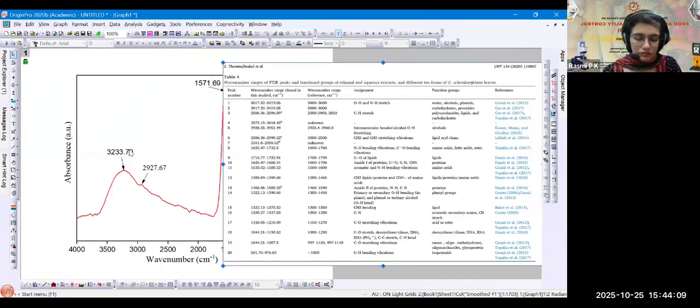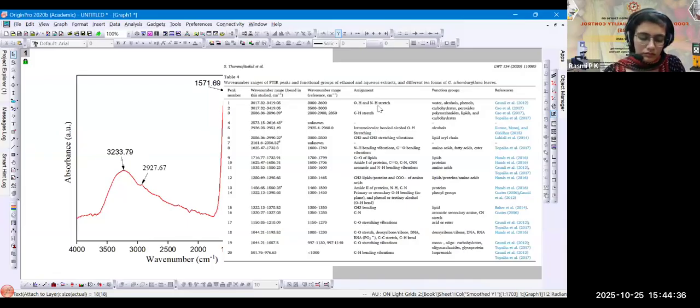As we have got this peak 3233, we will check what wave number range it is falling in, and what functional groups or bond stretching it is assigned for. For example, 3233.79 is falling in this region, 3000 to 3600. This shows that OH or NH bond is stretching, which indicates functional groups like water. It may be because of water, alcohol, phenols, carbohydrates, peroxides, polysaccharides, or lipids. Any of these can be the reason this peak is coming.